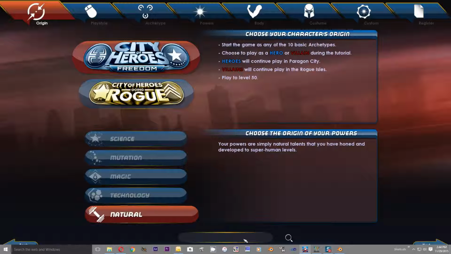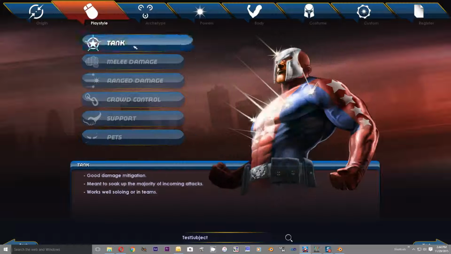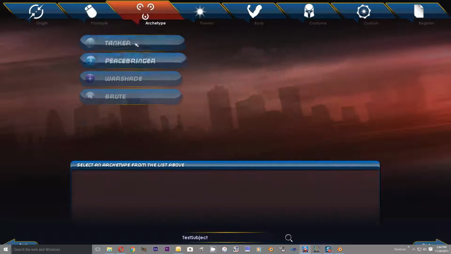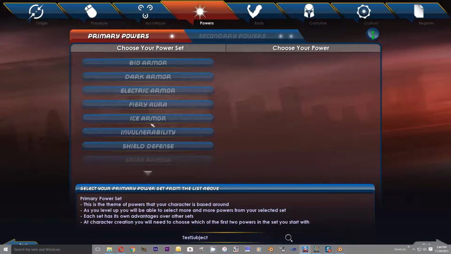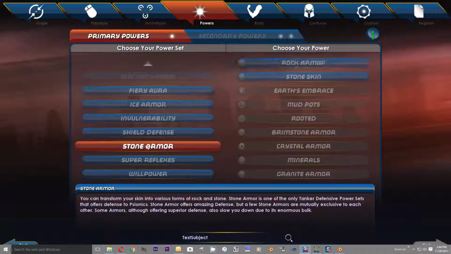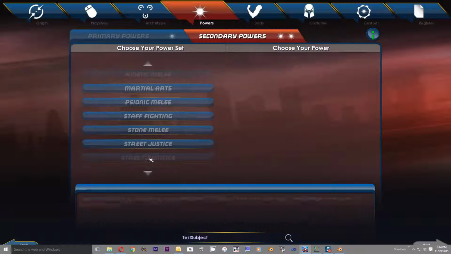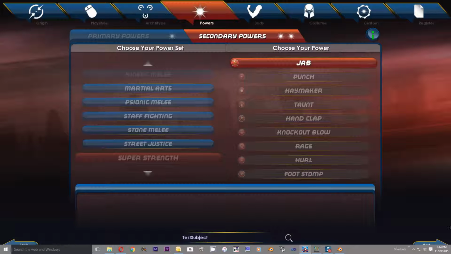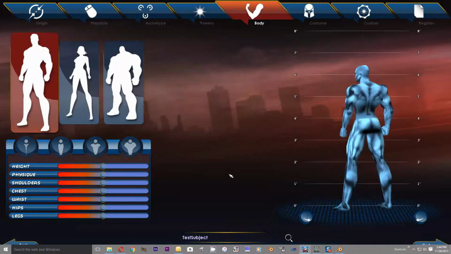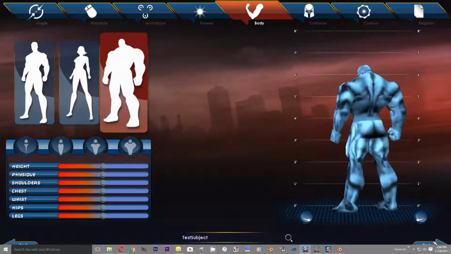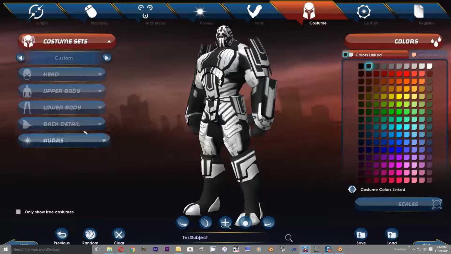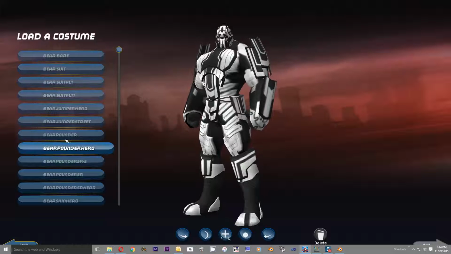So I'm going to say test subject, and I'm going to make a character just for the hell of it. He's going to have stone armor because that's what we're going to demonstrate there, and then he can have super strength, so he can be like Bear Pounder, looking big, and we will grab, load the costume of Bear Pounder.